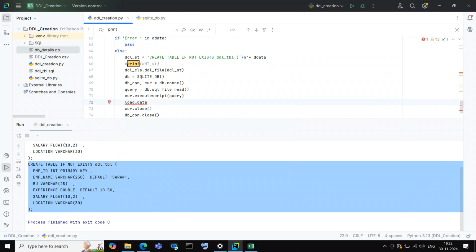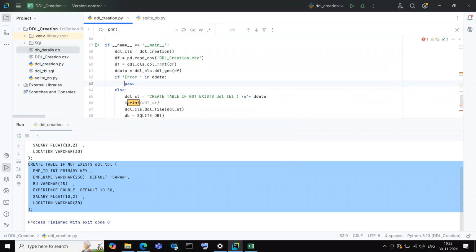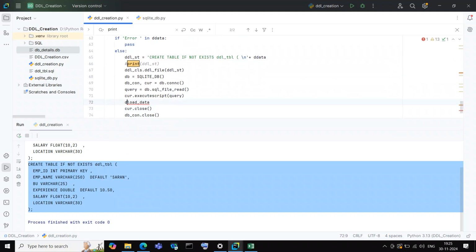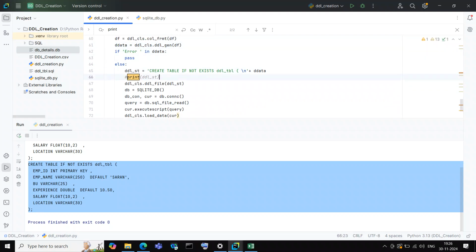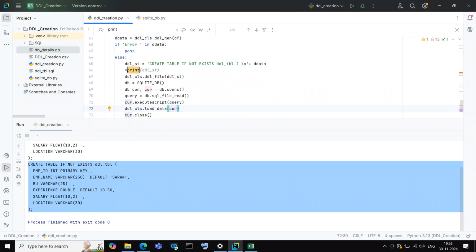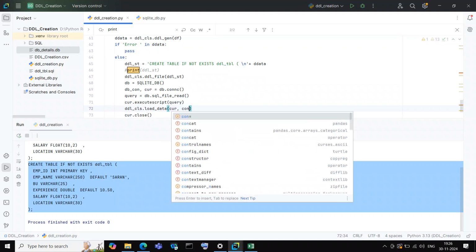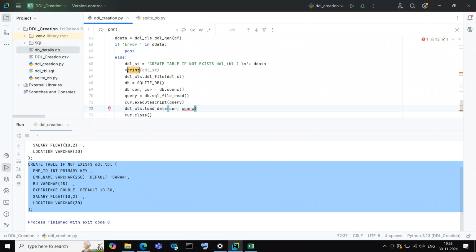So load data, I cannot directly pass it here, like DDL class. DDL class dot load data, and here I need to pass the cursor and connection. Why? Because I need to commit the connection. Okay, so I'm passing the DB connection and the cursor.